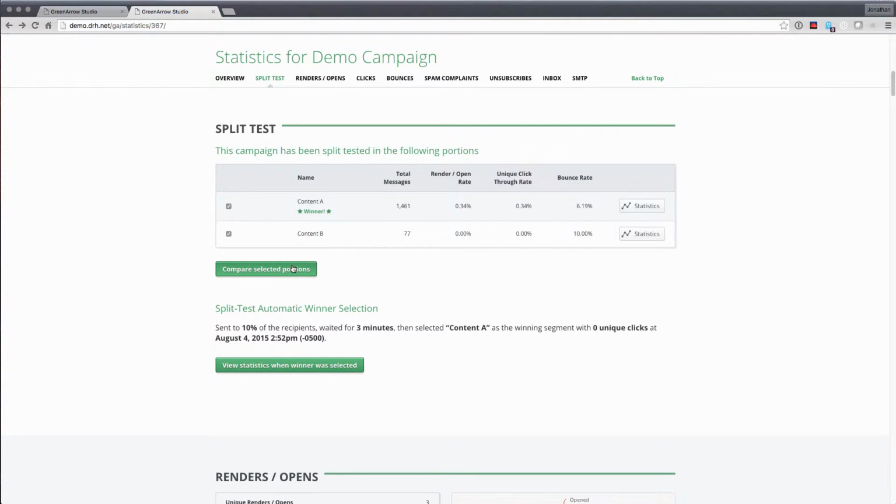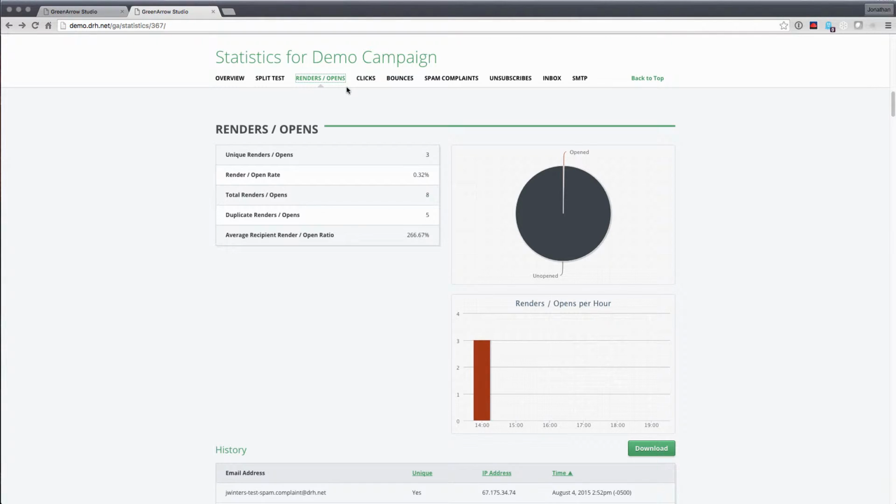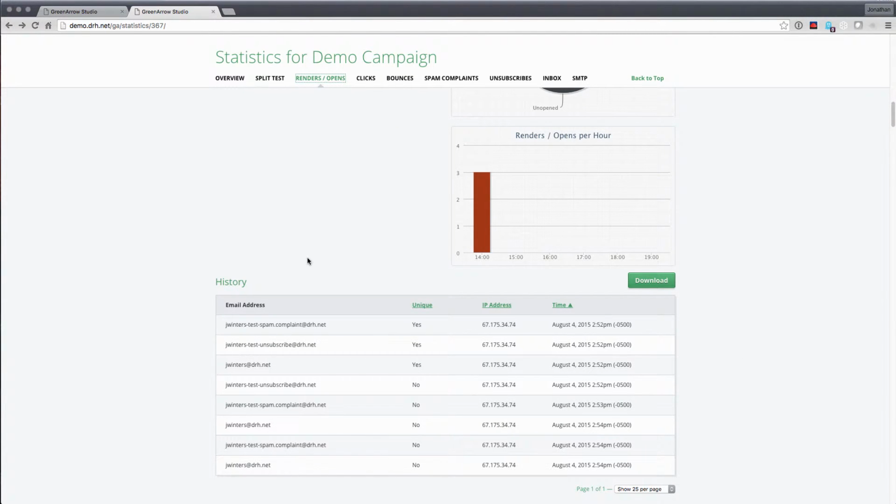From here, you can also compare the portions of the list, and if you have more than 2 contents, you can check or uncheck the boxes to compare just those specific contents. For the rest of these stats, you'll see a pretty common format. The summary data here in the top left, the graphs on the right, and then the detail broken down below. Each section can also be downloaded for use outside of Studio.